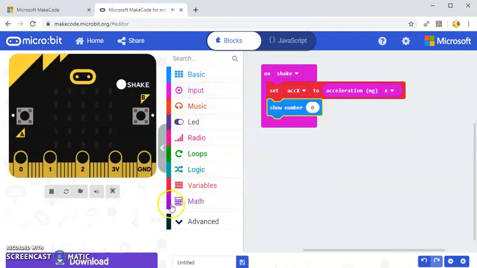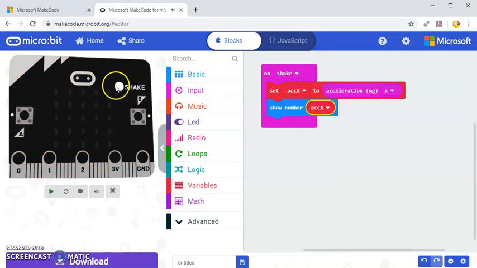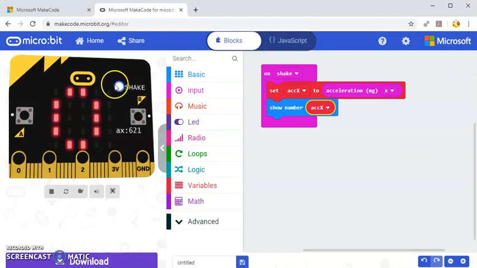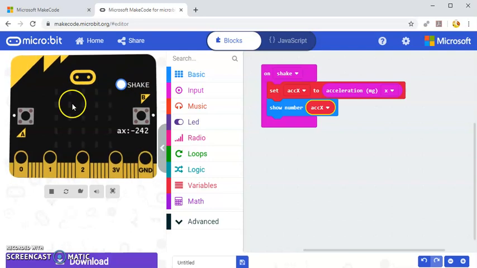So I'm just going to show number, and then I'm going to go into variables, and I'm going to show acceleration X. So now every time I shake, if I shake it, it's showing it as 0, and I shake again, 791, and you can see the AX showing there on the microbit.